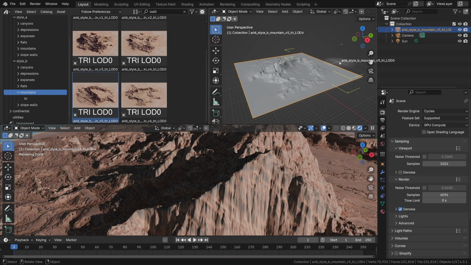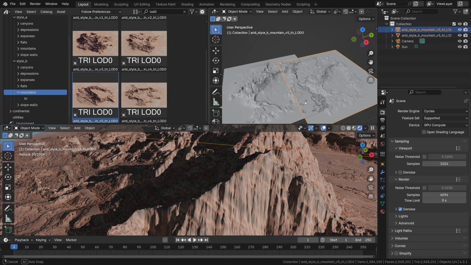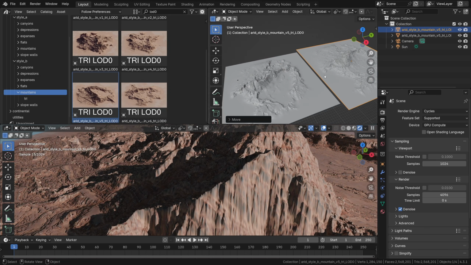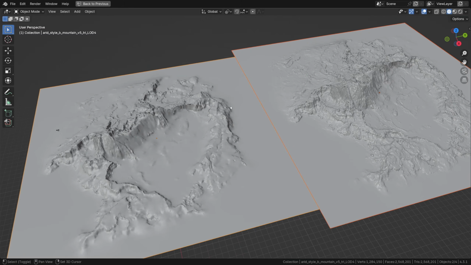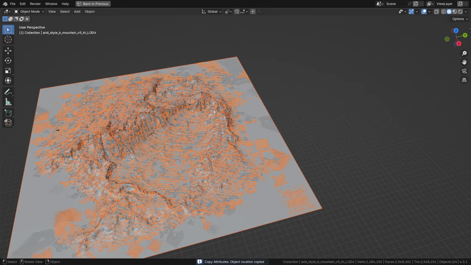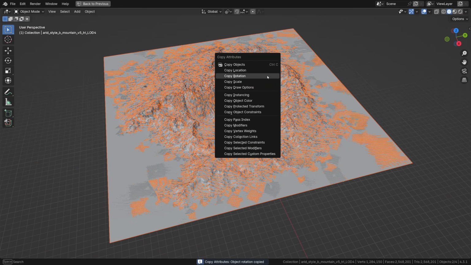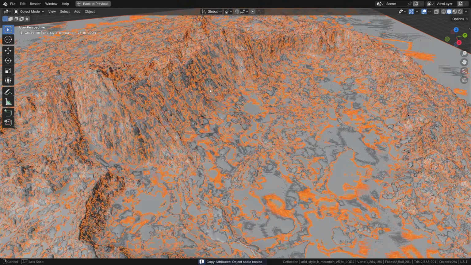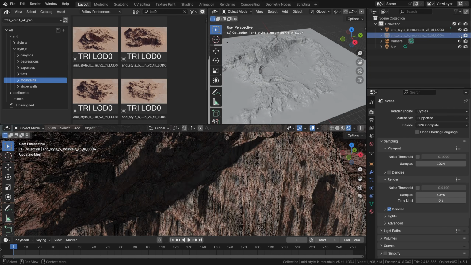Having different LODs has interesting implications. For instance, we can work with the lower resolution model, then replace it with a higher definition one. What you can do is just select one mesh, then shift-click the other one, and then Ctrl-C to copy the location and other transforms as needed. This way we can seamlessly replace one level of detail with another.